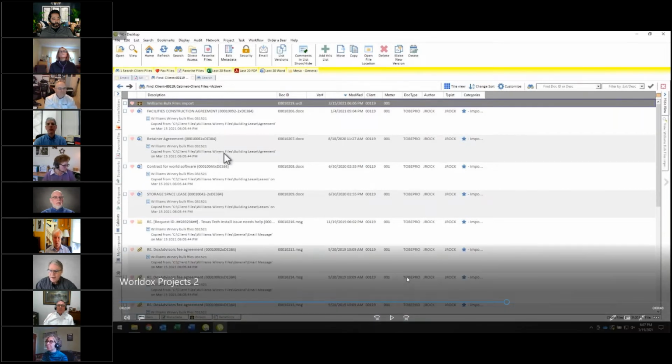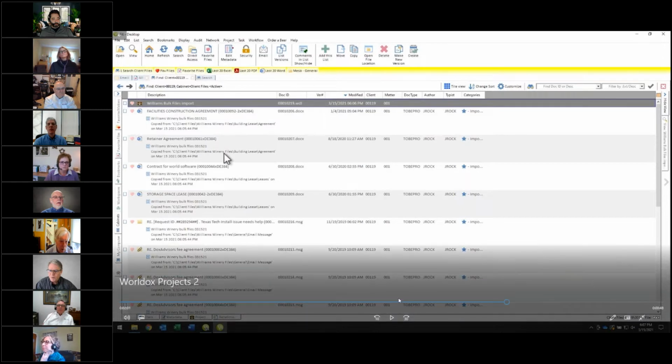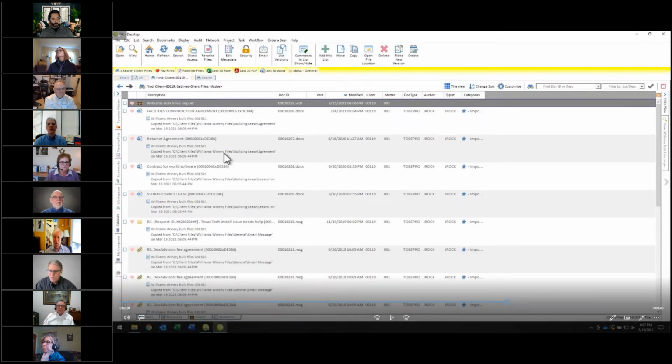In the second document down, we see the name of the document, which is retainer agreement. We also see right below that line, the comments field that said Williams Winery bulk files. And then underneath of that is the critical part, because when you're looking at these files, this will tell you exactly where they came from. And this is Worldox generated. So it tells me that I've copied these files from C client files, Williams Winery, building lease, and it's in the agreement folder.